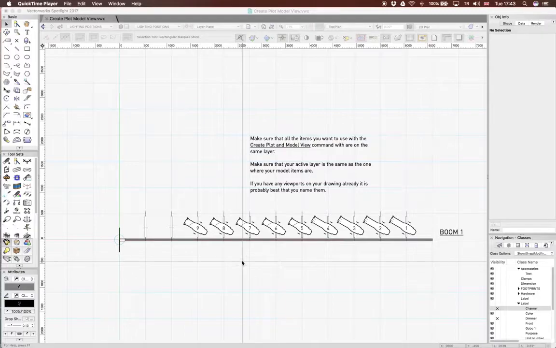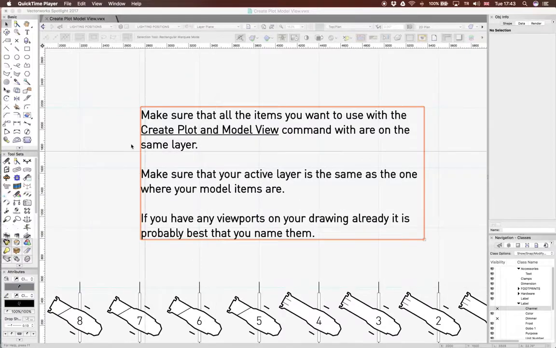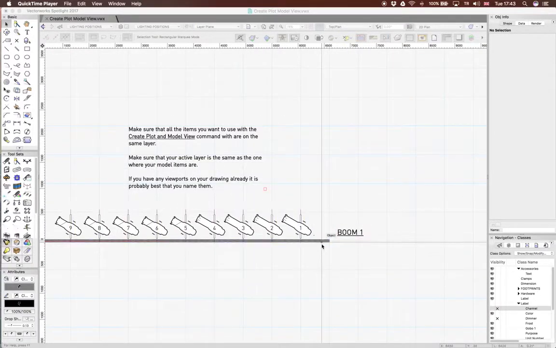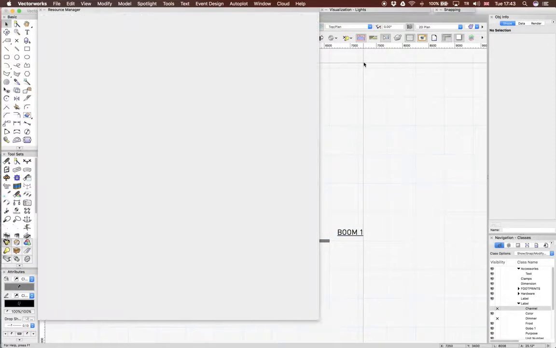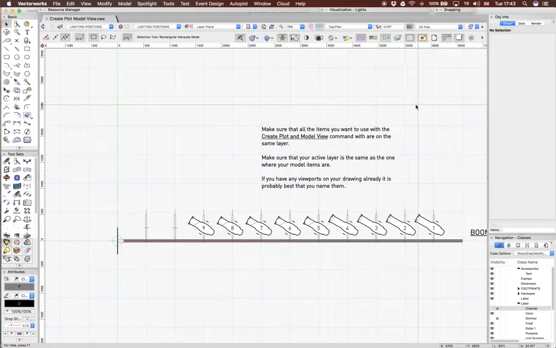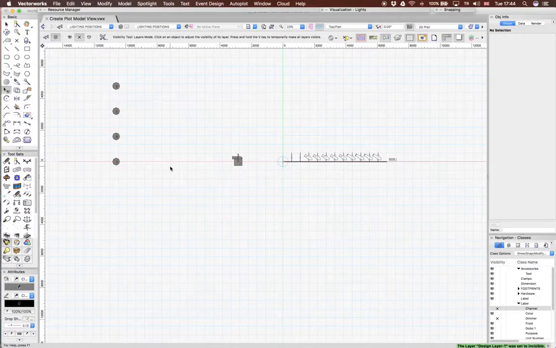So the first thing I need to do is to make absolutely certain that all the objects that I want to use are created in the same layer, and that the same layer that they're created in is my active layer. So these lights are all on lighting positions, and the active layer currently is lighting positions. So I'm just going to hide away some of the other layers I don't need for now.